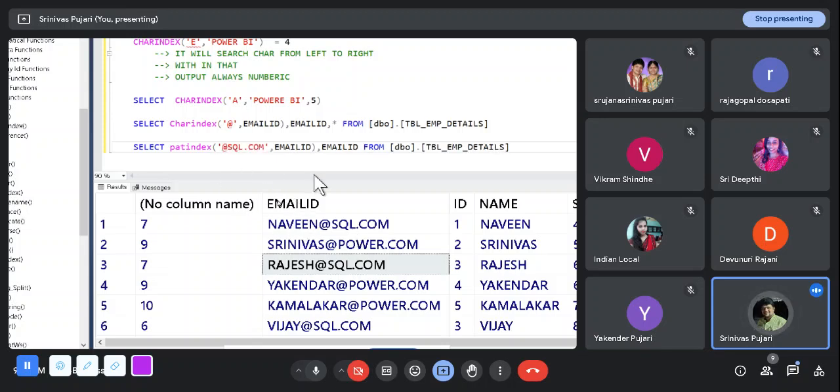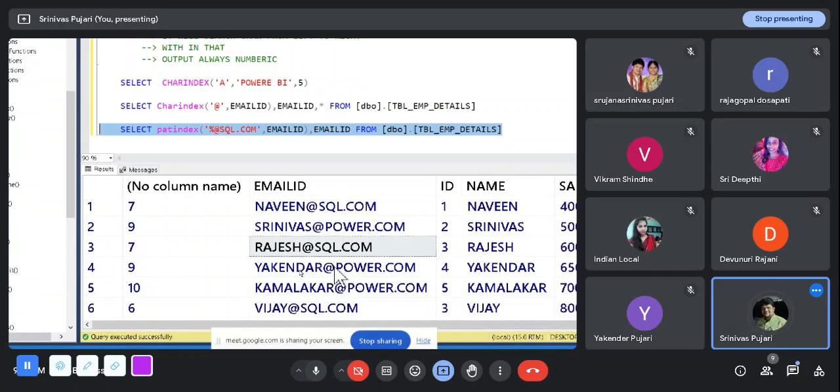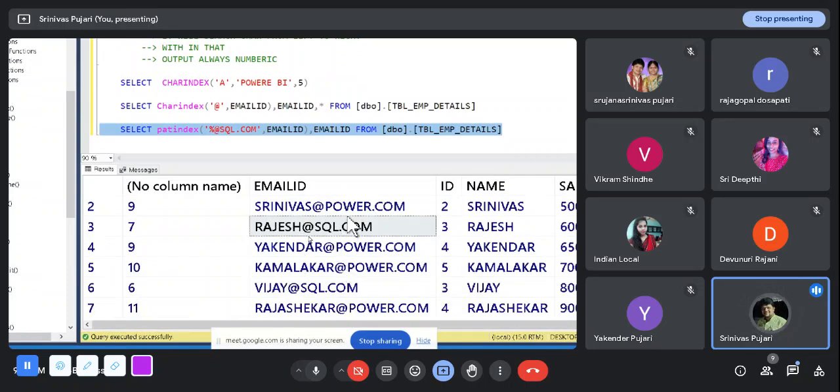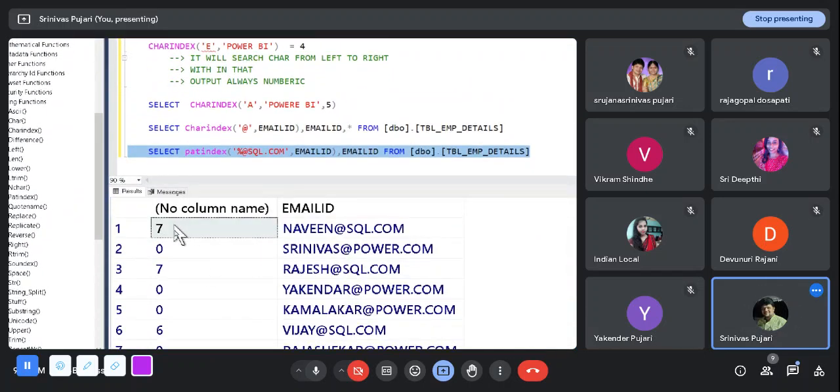So you need to give the percentage here. Okay, you need to give the percentage. So wherever we have the SQL.com, it will give the position. Otherwise, wherever we have the power.com, it will give zero. See, wherever we have the SQL.com, it is giving the position where it is starting.